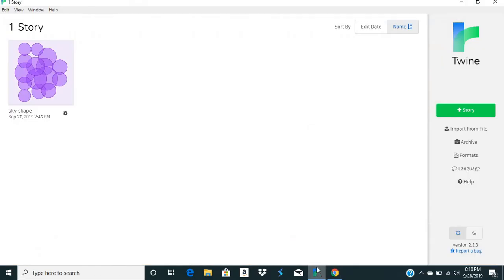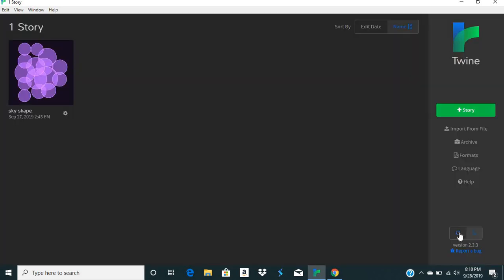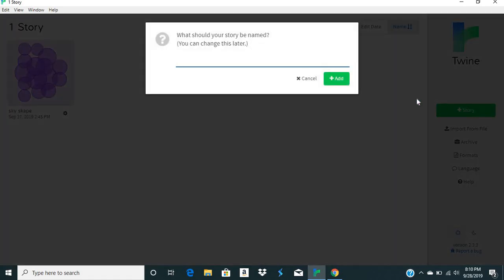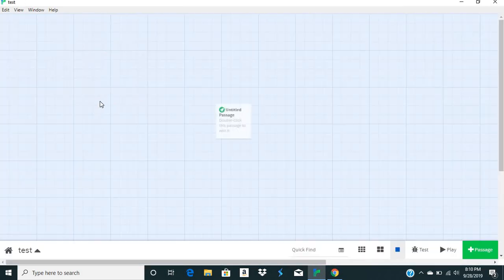So once you download it, you should be greeted with something like this, without this little block right here. That's the thing that I'm working on. Now, once you're here, you probably thought to press the plus story button. Also, if you don't like the brightness, you can also switch it to dark, but I'm going to stay with bright. So you just click that, and then you can name whatever you want the story to be. I'm just going to call it test. So we have test. Alright, good.